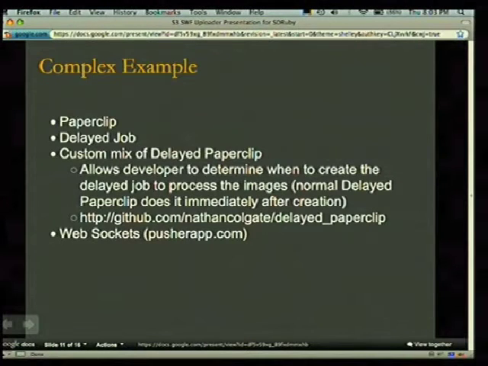And then I mixed up a regenerated version of Delayed Paperclip, which is another plugin that sits on top of Paperclip, and instead of processing your images immediately, it waits till the file's been uploaded, your object's created, and then it says, okay, now let Delayed Job do that. But the problem with that is that it does it as soon as the object is created, and for mine, I wanted to be able to create that Delayed Job whenever I felt like it.